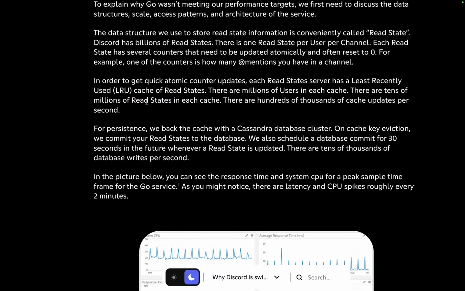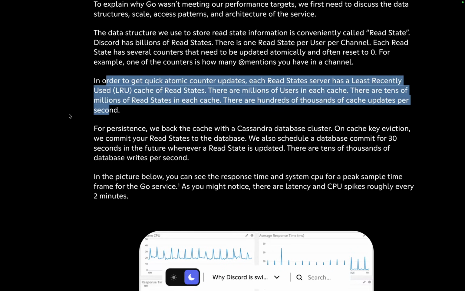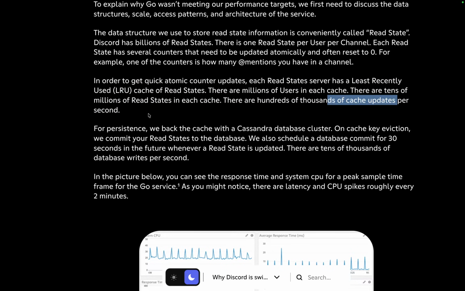Okay, we have an in-memory cache which is being updated millions of times per second. For persistence, we back the cache with a Cassandra database cluster. Okay, Cassandra is a database cluster, yes. On cache key eviction, we commit your read states to the database.